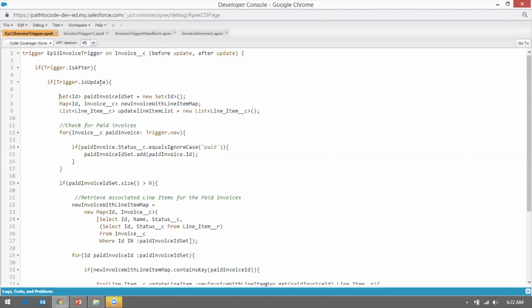Typically in an insert scenario, right now this is written on an update scenario, but in an insert scenario, on an after event, when a record gets committed, the record ID is generated. In a before insert event, the record ID is not generated. So that is how you differentiate between a before insert and an after insert. In update, of course, because the record is already created, the ID already exists. However, before is basically not committed to the database, and after is when it's committed to the database.